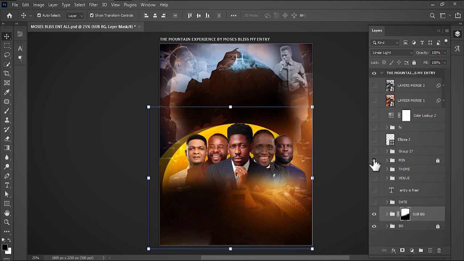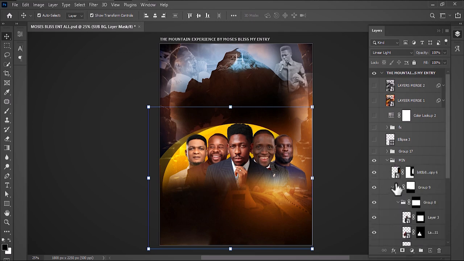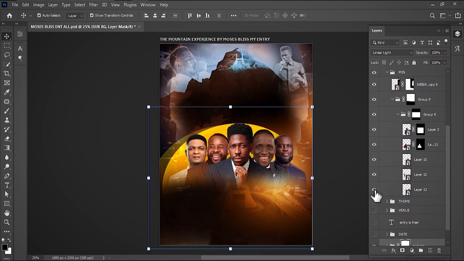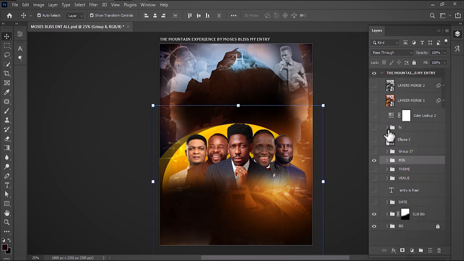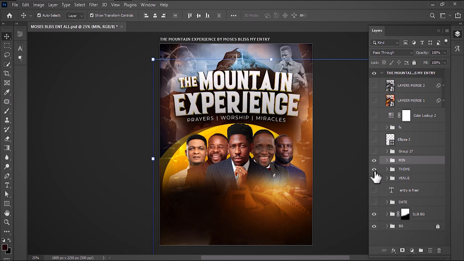Okay, so now let's look at the ministers. So when we place the ministers directly on it, it's going to be something like this. Okay, so these are the ministers. Let me open the layers of the ministers. So I had to do a number of things here. Look at Minister Nosa, Minister Joe Praise, Minister Kayode, then Minister Prosper, and of course the convener, Minister Moses Bliss, at the front of the design. So these are the pictures of the ministers. So I have that group here, ministers, and let's look at the theme.